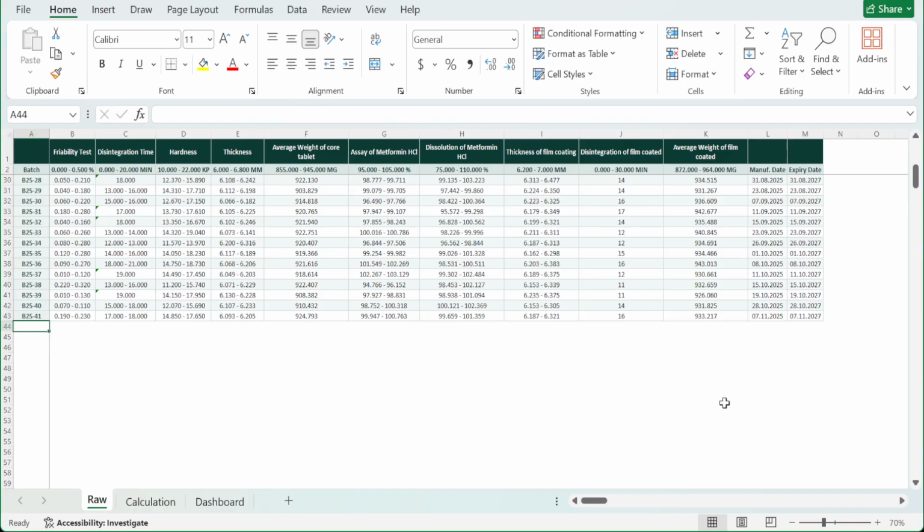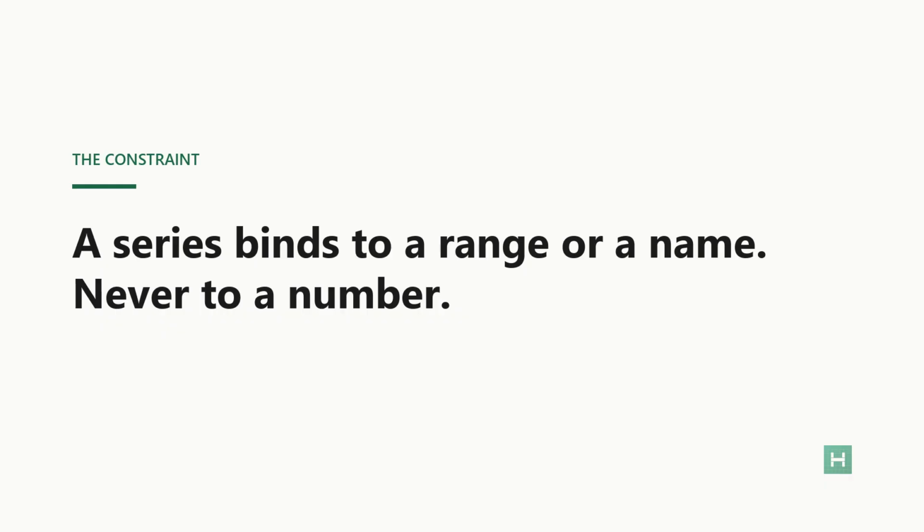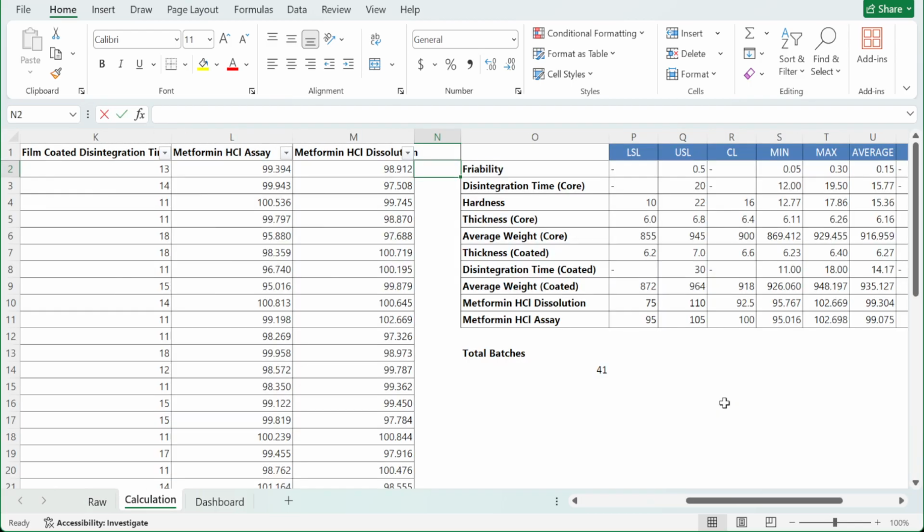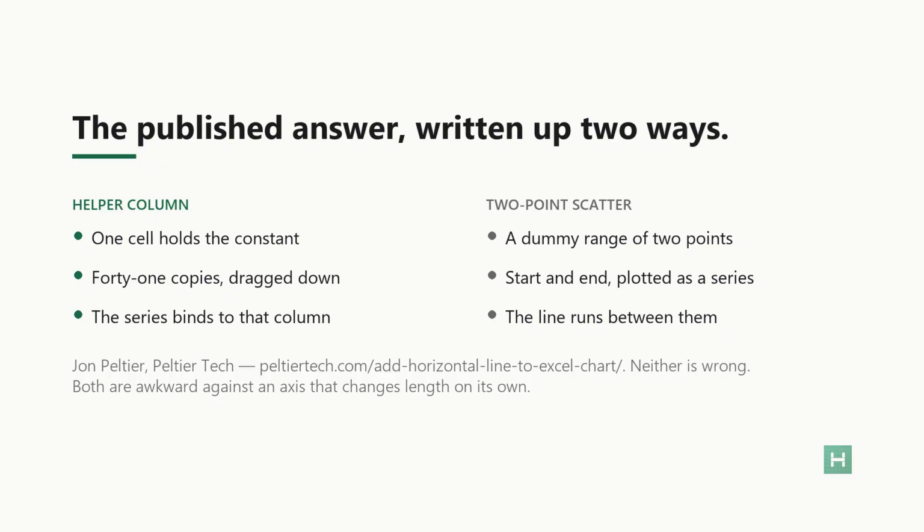It sounds small. It is the reason most quality dashboards are 3 times wider than they need to be. Here is the standard answer, and I want to build it properly rather than sketch it. Put the constant in a cell. Then next to the hardness column, start a new column and reference that cell. Equals $Q$4. Absolute, so it does not walk when I drag it. Enter. Drag it down 41 rows. There is your line. 41 copies of 22 in cells, and a chart series binds to that column happily. That is the published answer, and it is a good one.